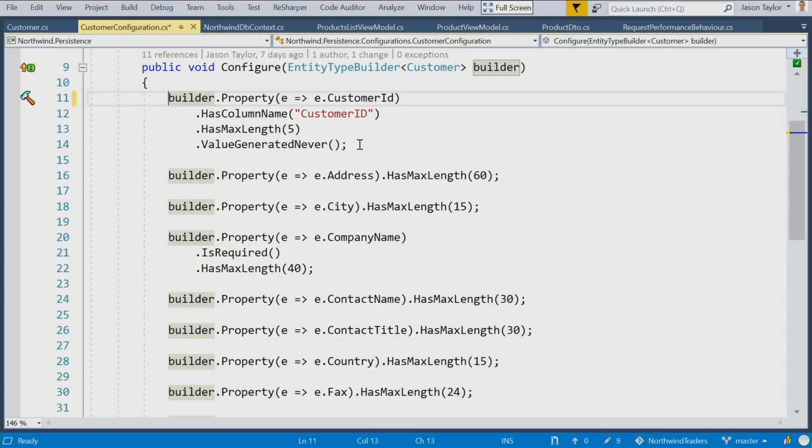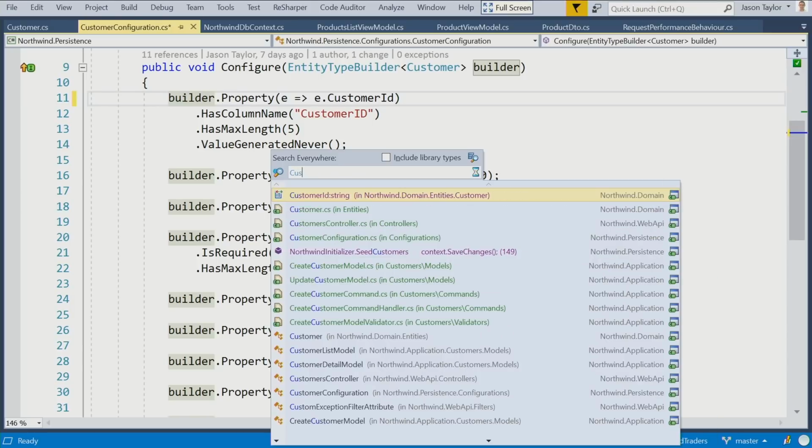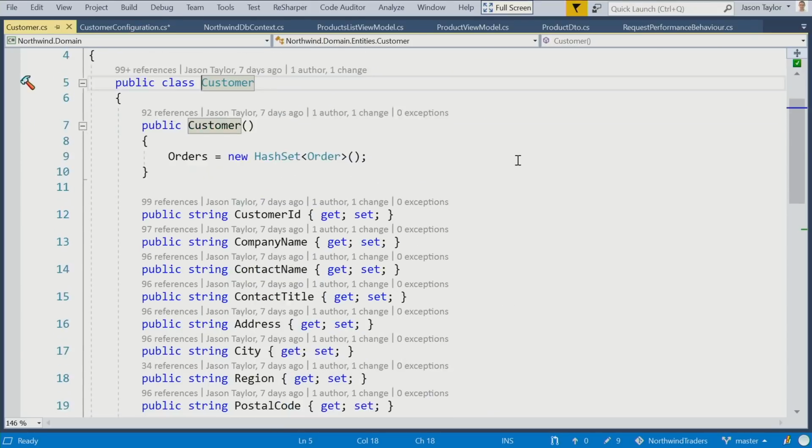And that point is true of any conventions-based framework. So if you're using AutoMapper, for example, you're going to be much better at using AutoMapper if you know its conventions well, and then you're going to know where it's strong and where it's weak. So you can see there that I've basically defined everything using the Fluent API configuration, and because of that, my customer entity just has its properties.